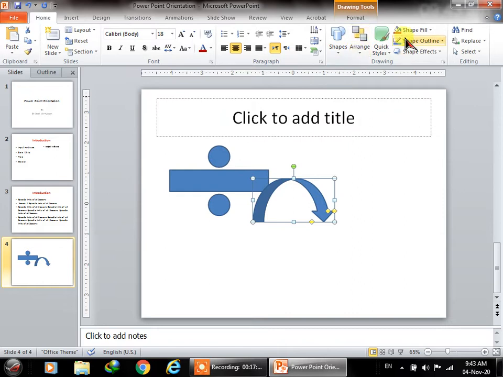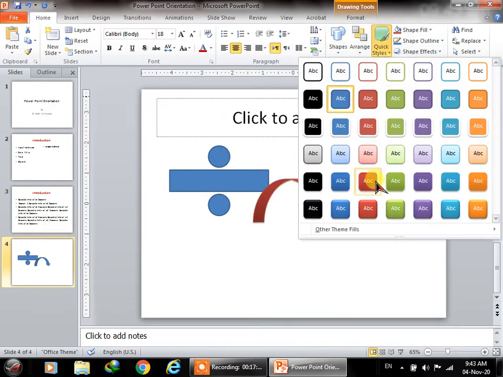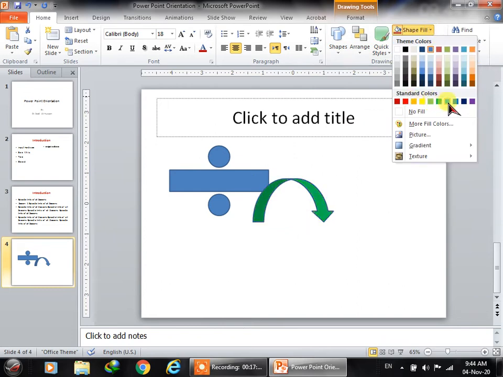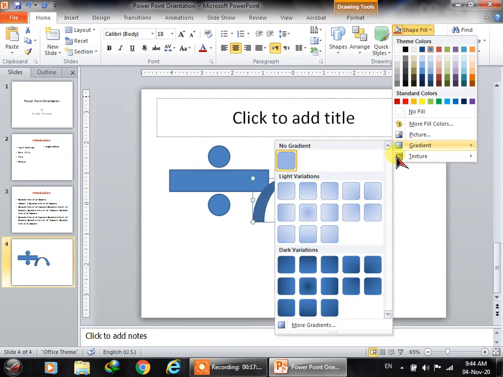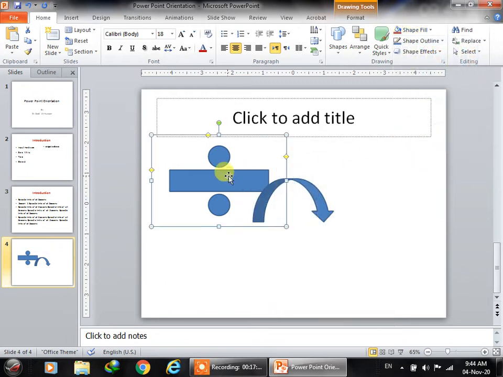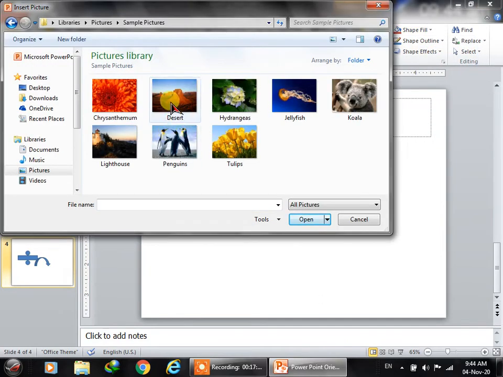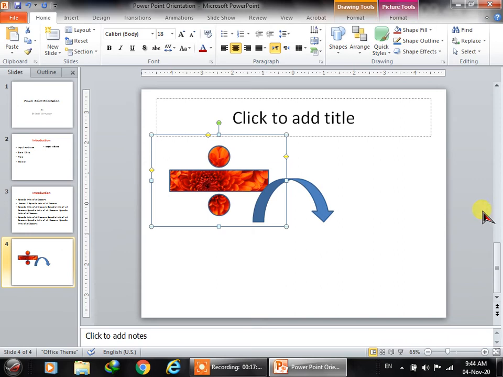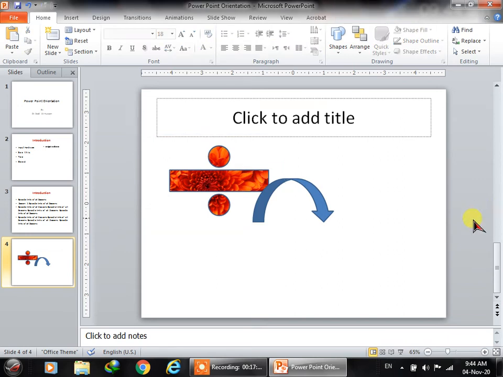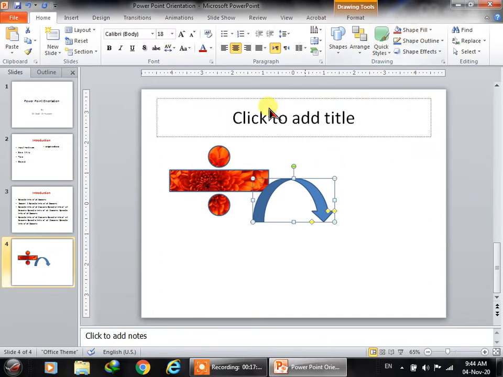Now these are the tools to shape or to modify your shapes. For example, you can change colors very easily, or you can even customize. You can even add a gradient, or you can add a picture. For example, in this, if you want to add a picture, let's say, so you can do so many things with this. You just have to move to these sections.